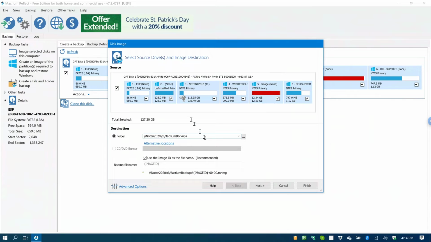So I've specified what I want to back up, which is the entire source drive. That's this checkbox here off to the left. I could, if I wanted to, select individual partitions, but in reality, I want to back up the entire hard disk, which includes everything you see here. I've specified a destination, this folder on another machine on my local network. If you had an external drive, you would specify the drive letter, colon, of the drive that you were backing up to. Use the image ID as a file name, which is fine.